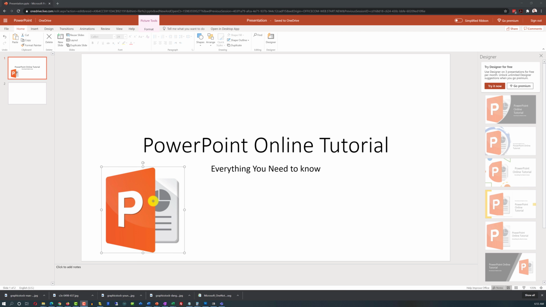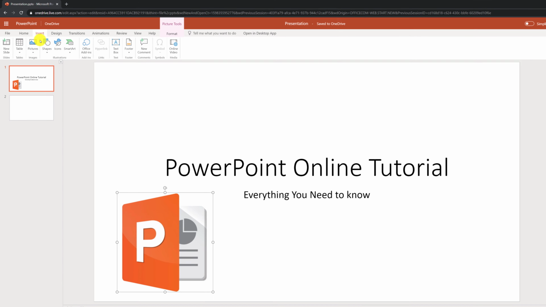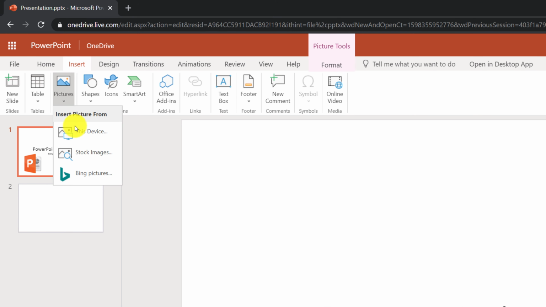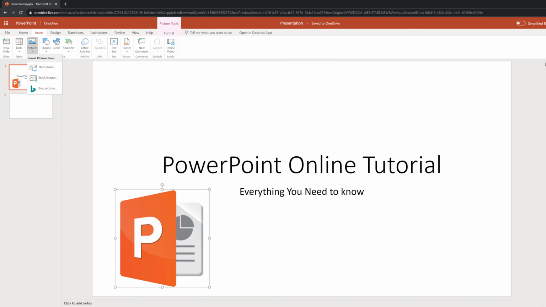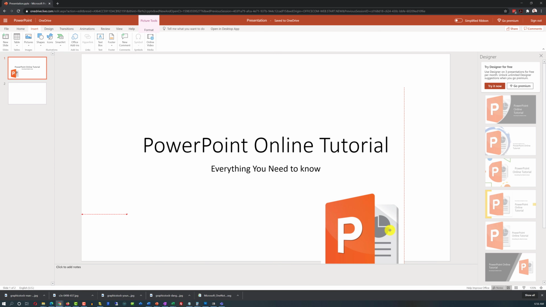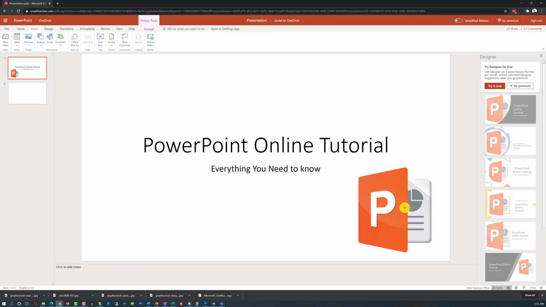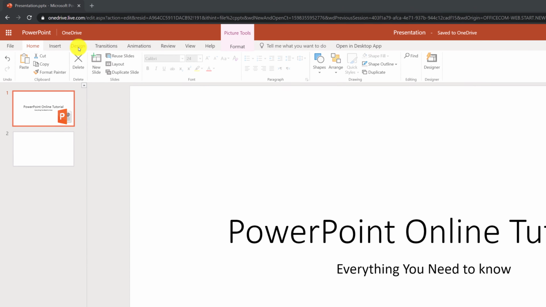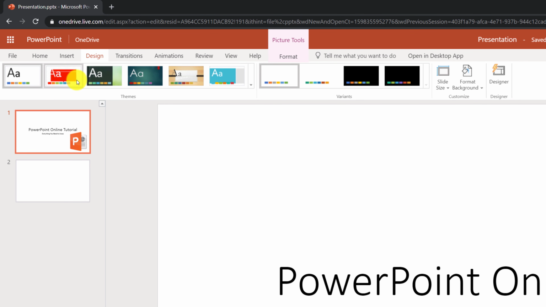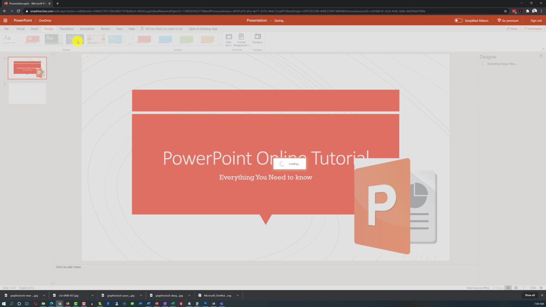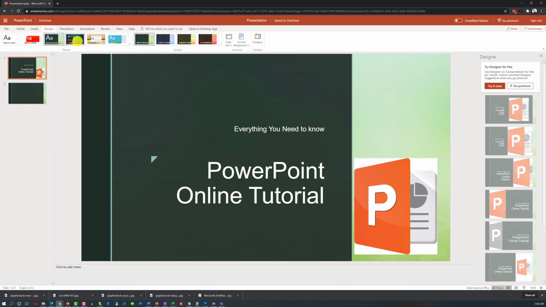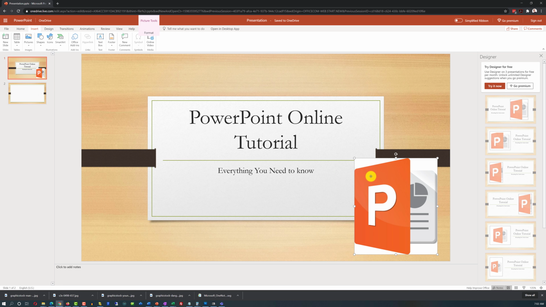I copied and pasted the logo from the image editor, but you can also insert a picture right from a file on your hard drive, or you can use stock images or Bing pictures from online. Once you have an image on the screen, you can move it around to find the right place to make the data more presentable. Or you can choose different design themes to help enhance your presentation. You can navigate to the Design tab and switch between different themes to see how well they will look with what you're trying to present.